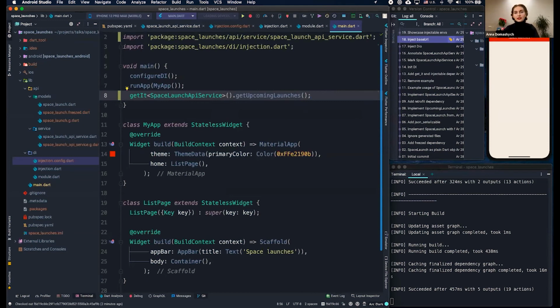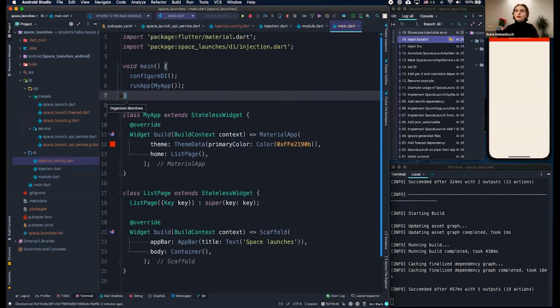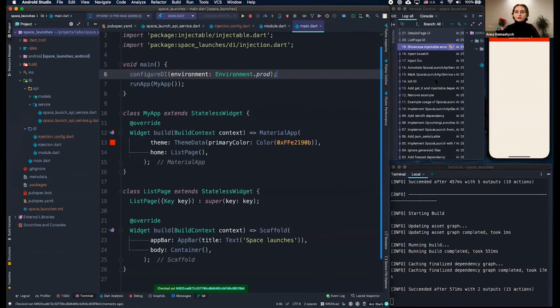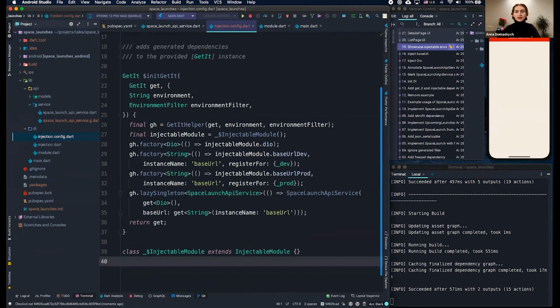Another task Injectable can help with is working with different implementations or string values depending on the environment you are running your app against. Notice that the initGetIt method accepts a string environment variable. Injectable offers three predefined environments: dev, prod, and test, and you are free to create your own. For example, we may have different base URLs based on the app flavor.